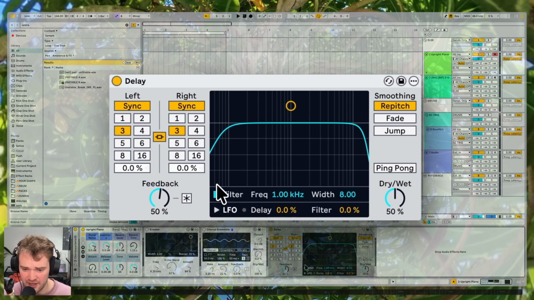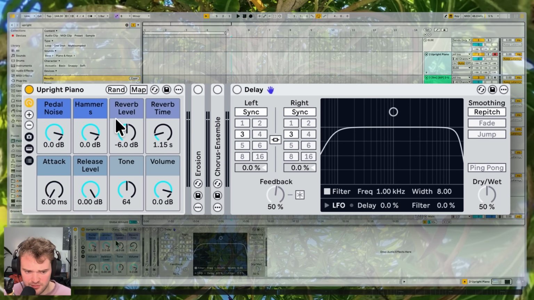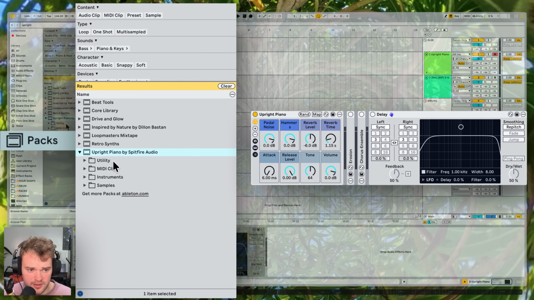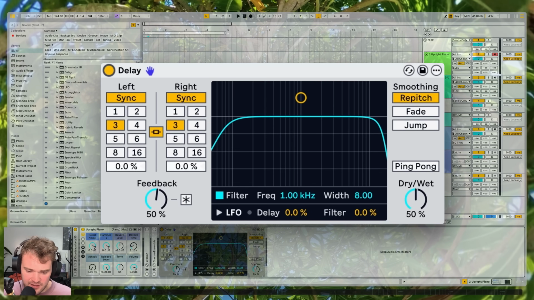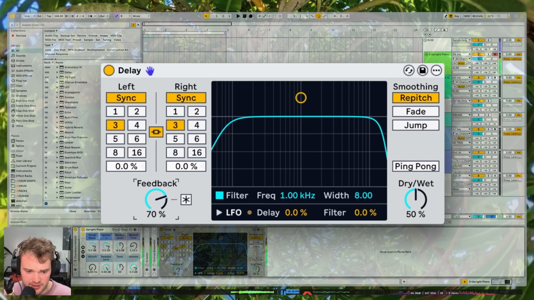But before I talk about the LFO section, I want to talk about why delay is just so useful in general. By the way, I'm going to be demonstrating with this upright piano preset from the free upright piano pack. But delay, most people might think of it as this thing that kind of echoes your signal over time and creates some space or whatever.